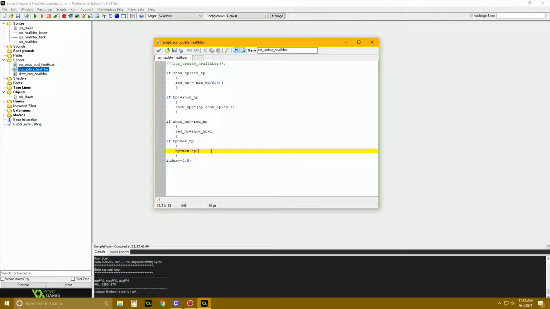This is just a little bracket so we don't heal over our maximum. There's another way you can do it that could also be really simple: you can go HP equals clamp. We put in our HP, our minimum, which is 0, and then our maximum, max HP. That's another way to do it as well. I like to do it this way, but there are other ways, of course, to keep your HP within your zones.